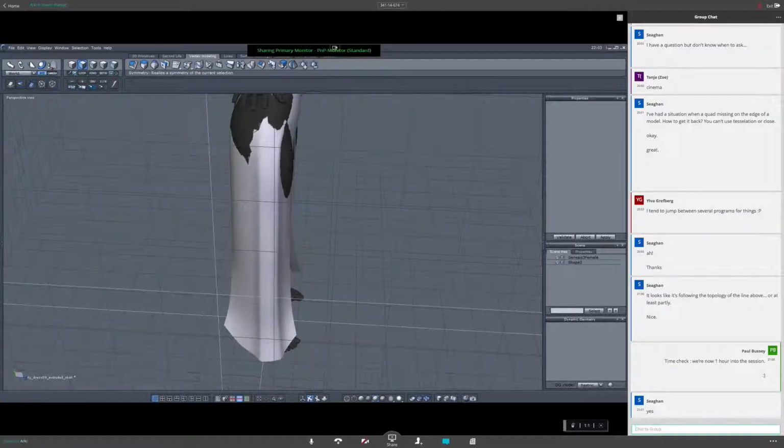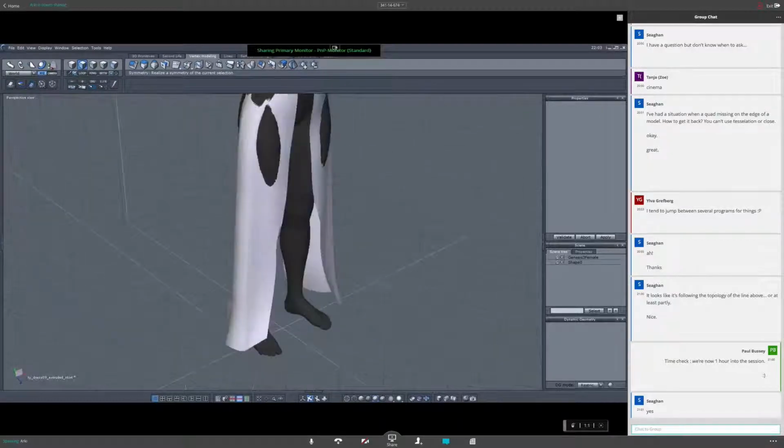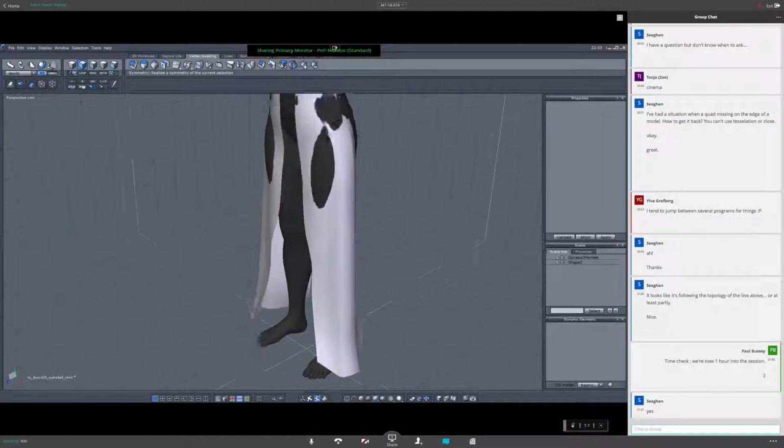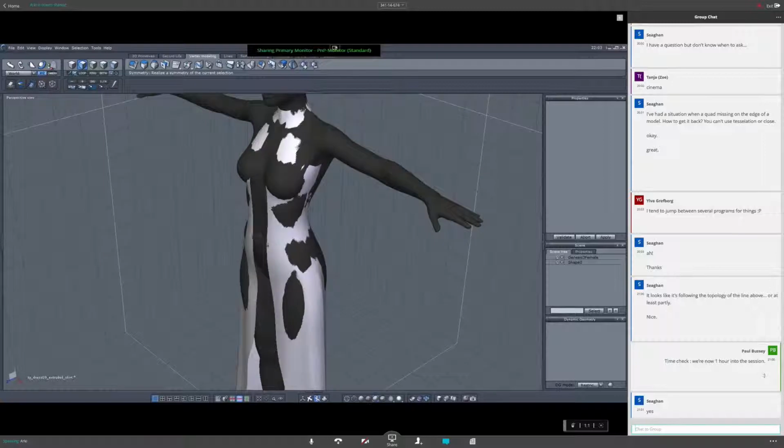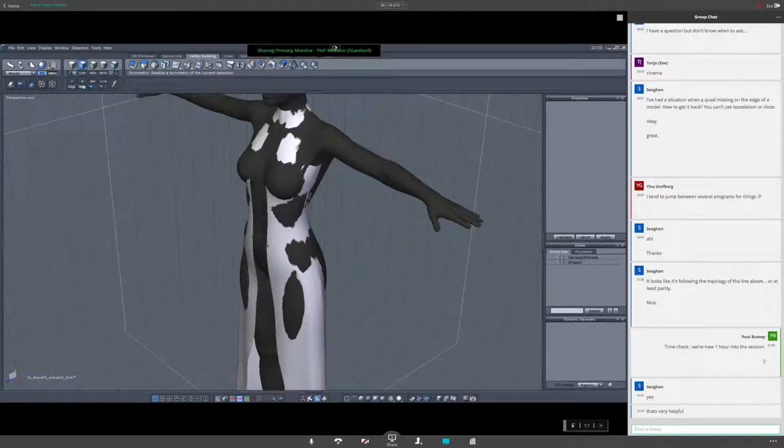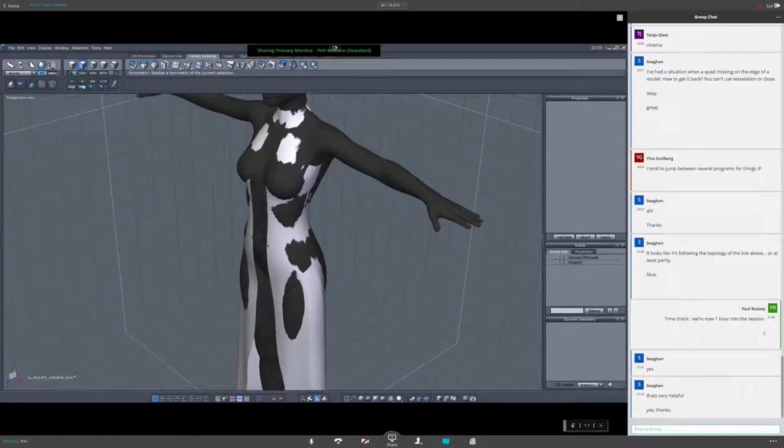A wrinkle is a different matter. I can show you this a bit later on. Okay, is that what you wanted to know, Sean? Okay. So you already saw subdivision, what I did.